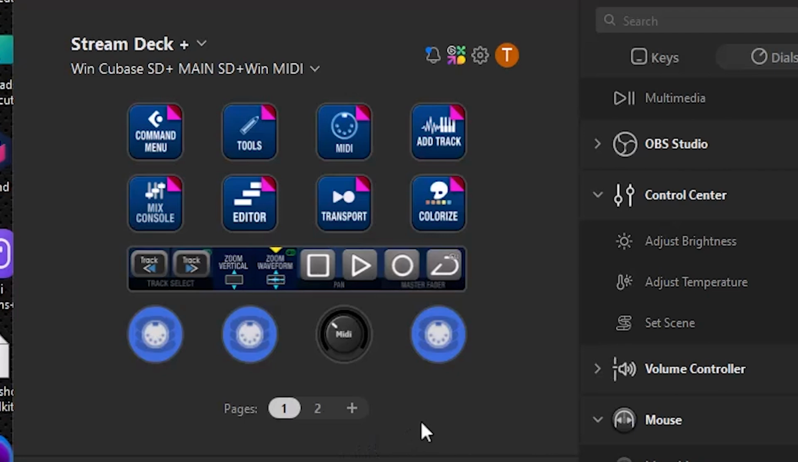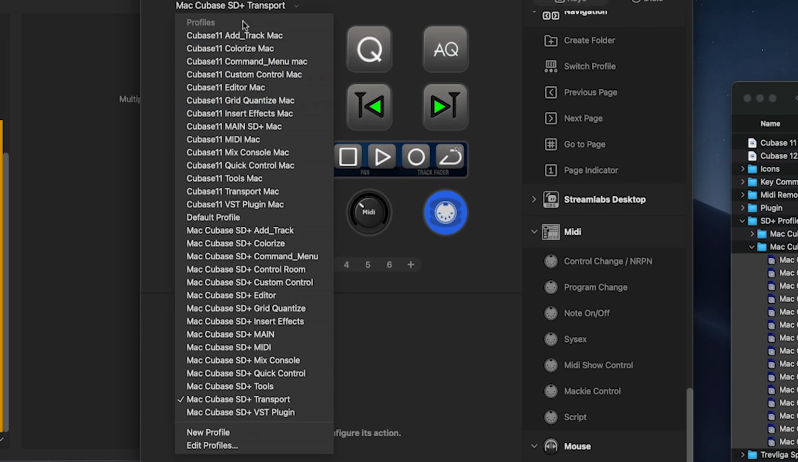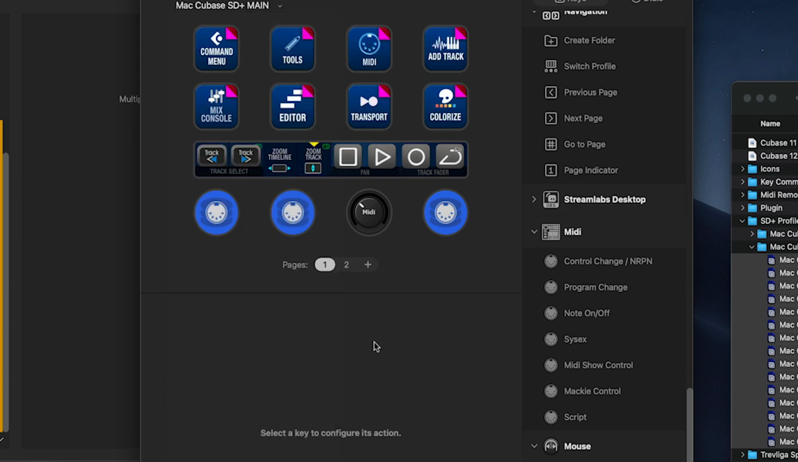Now the rest of this video, we're going to be demonstrating the navigation on a Mac system. It's identical to the Windows system, so follow along and you won't have any issue. Now let's navigate by pulling this down. You'll see that I've got the Cubase 11 profiles loaded in here. We're not going to work on those today. We're just going to concentrate on the Cubase 12 versions that I've just imported. We'll go over to the main profile here, and this is where we can jump to all the different profiles back and forth.